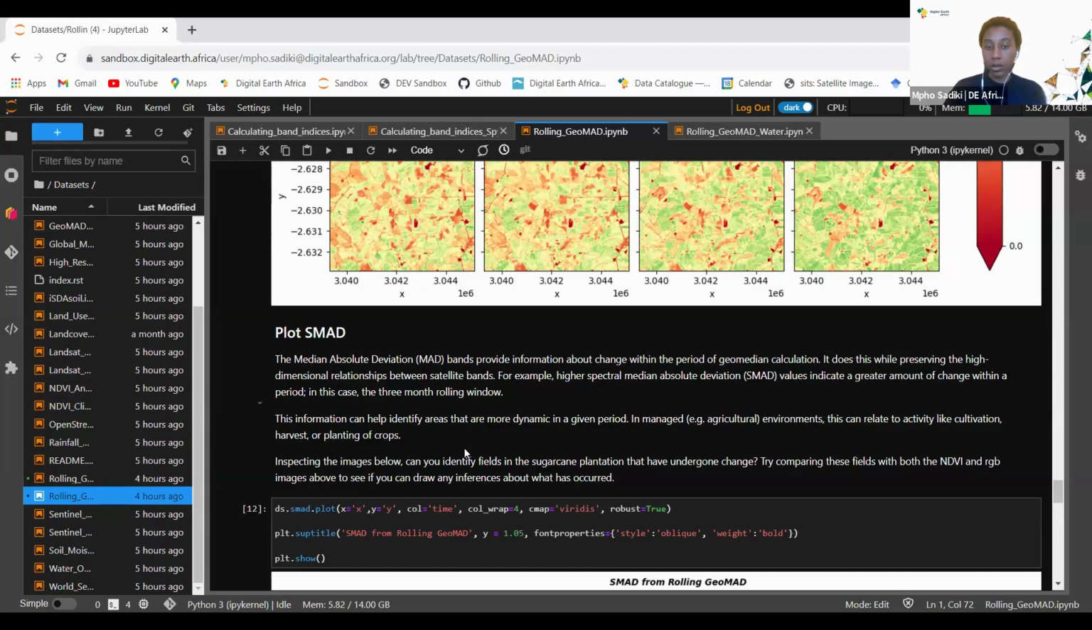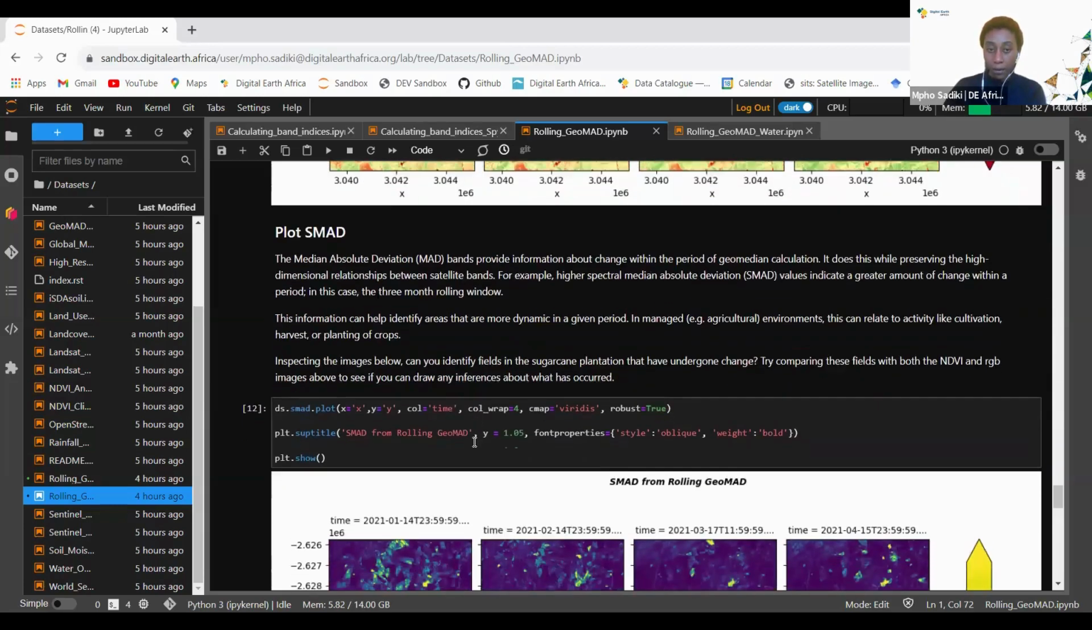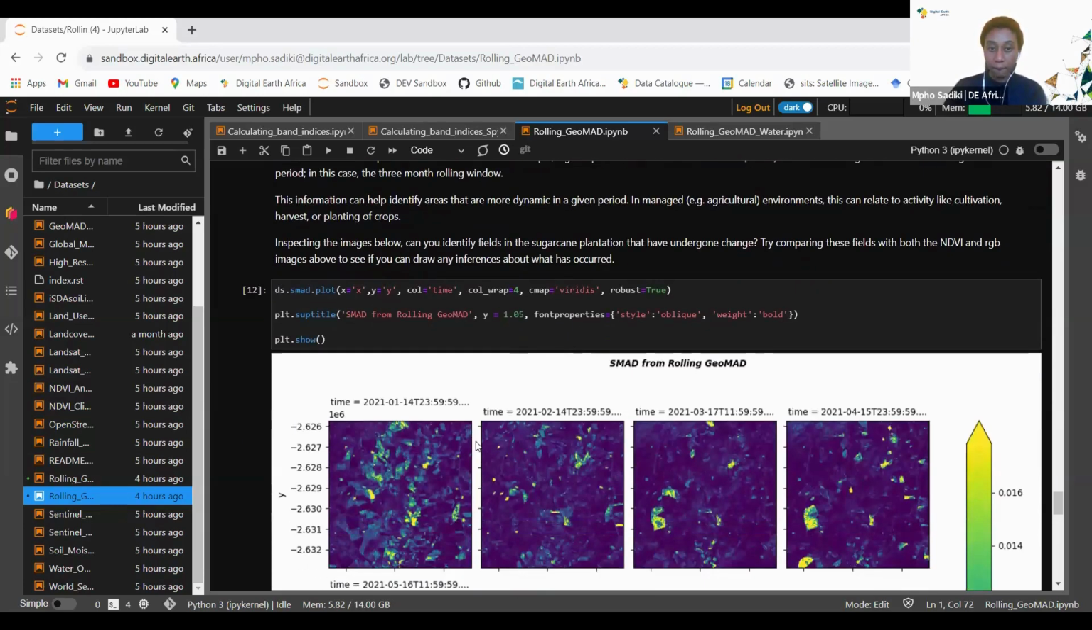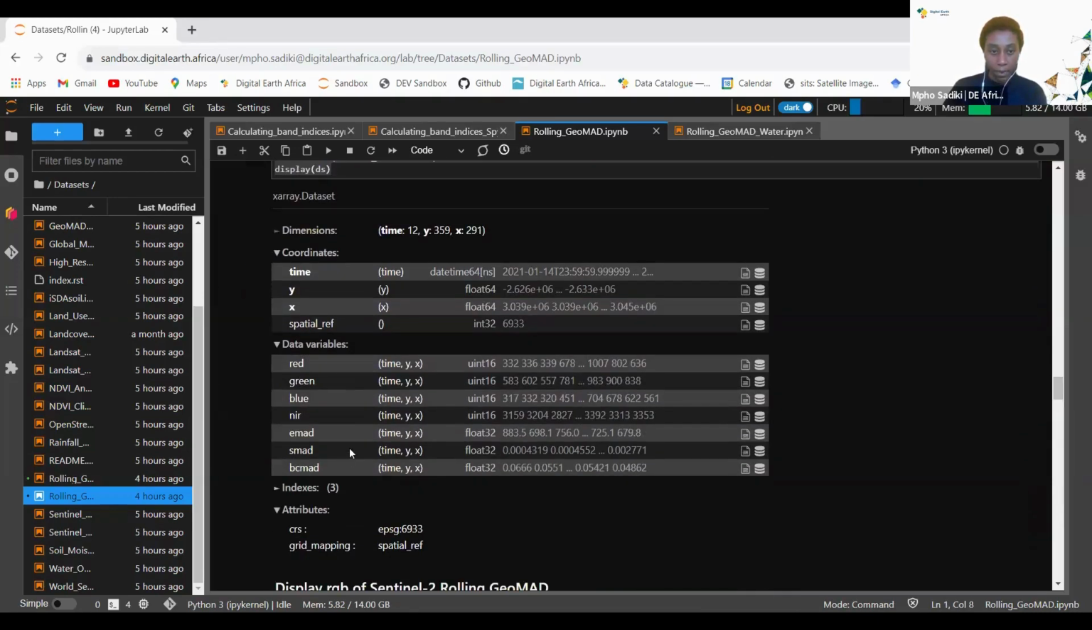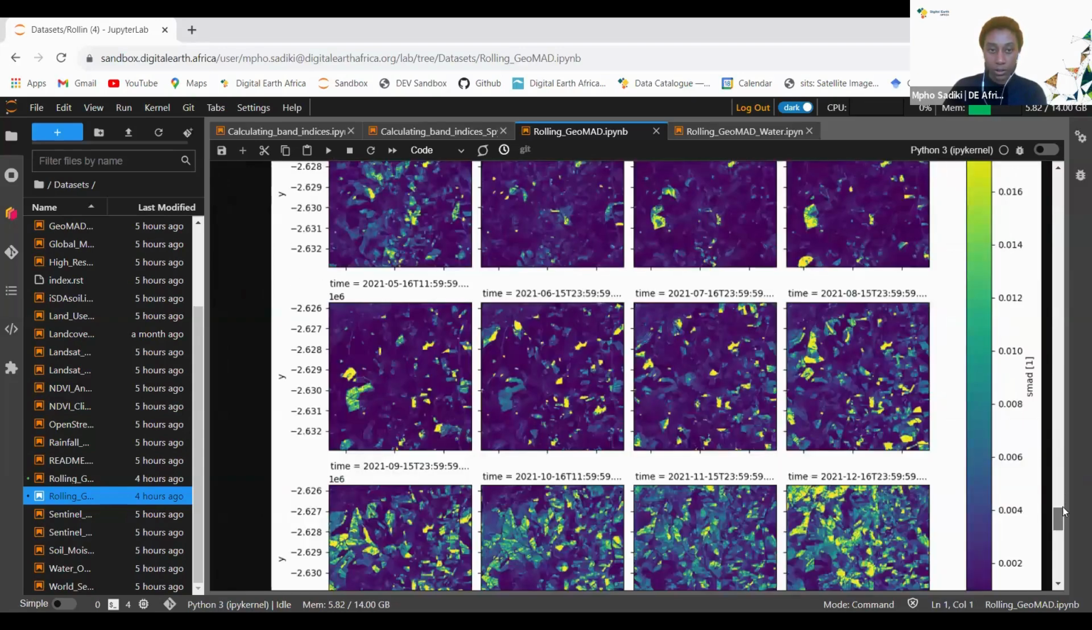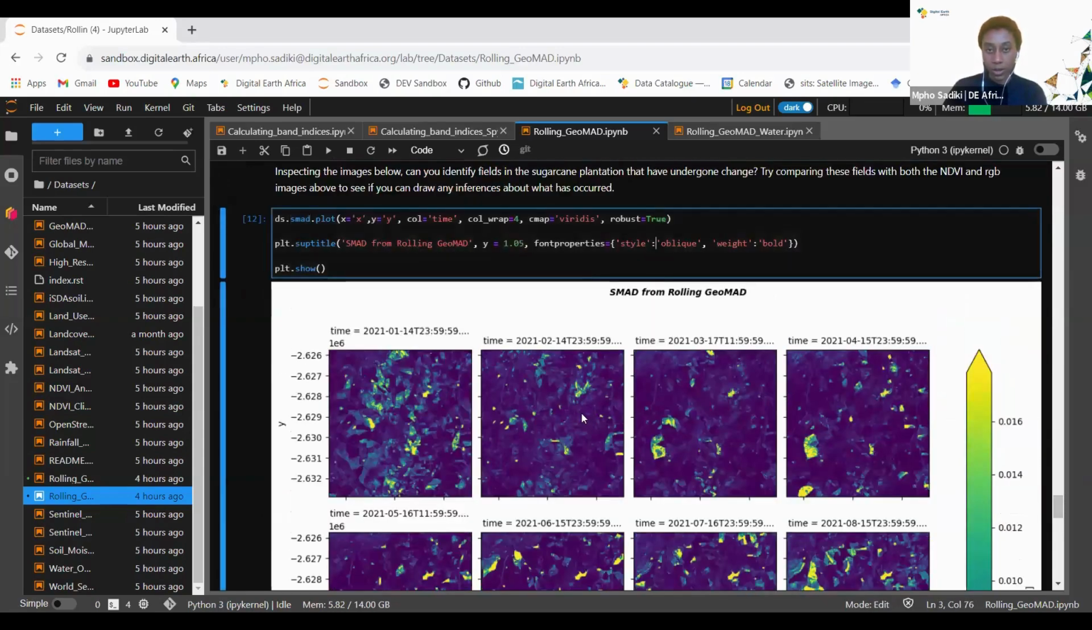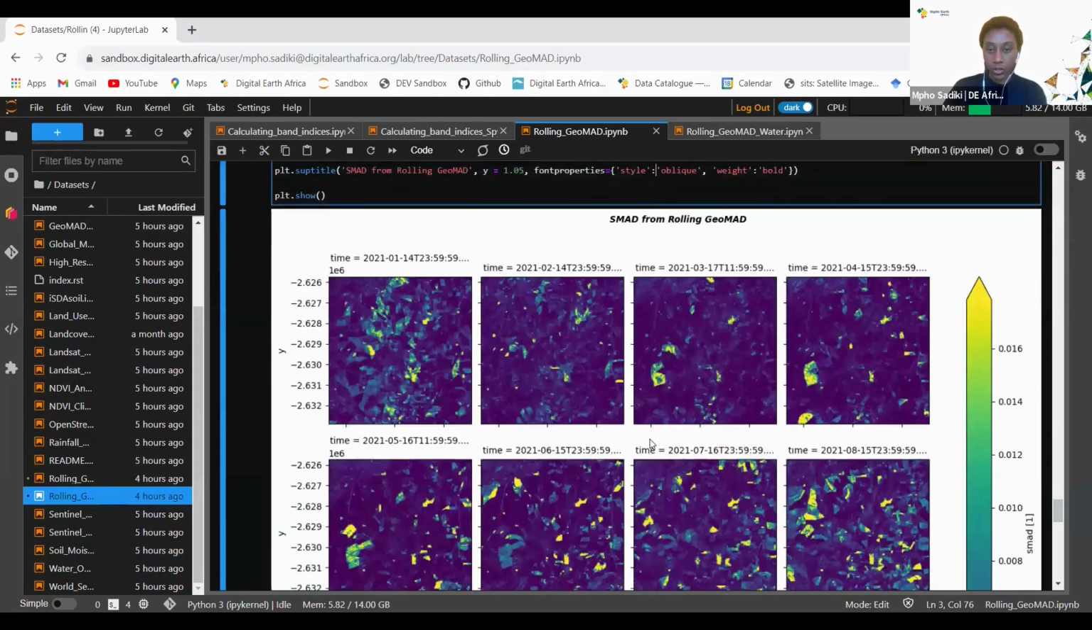maybe planting crops. So to inspect for the images from 2021 January to 2021 December, to inspect the SMAD plots, you just need to access the SMAD of your data set. If you just allow me to go back up, you'll see that you're accessing this band. This is the band that you're accessing, and you can easily plot it to see any of those changes in the GeoMADs.